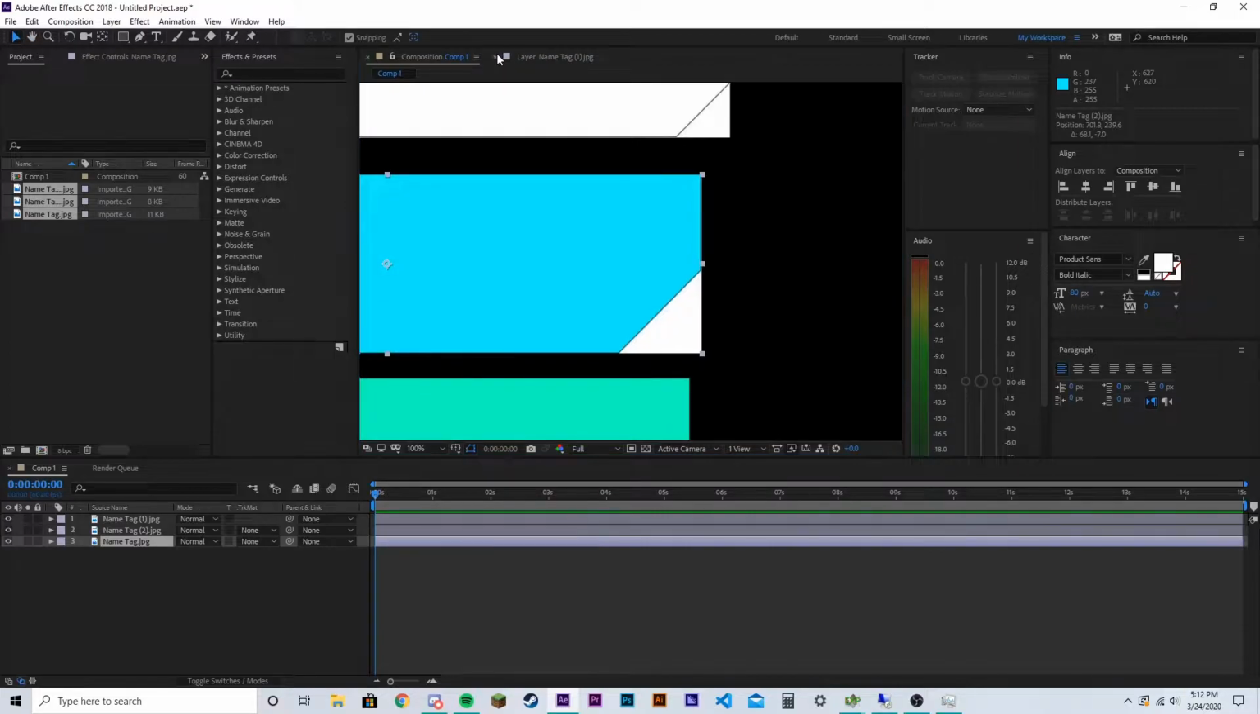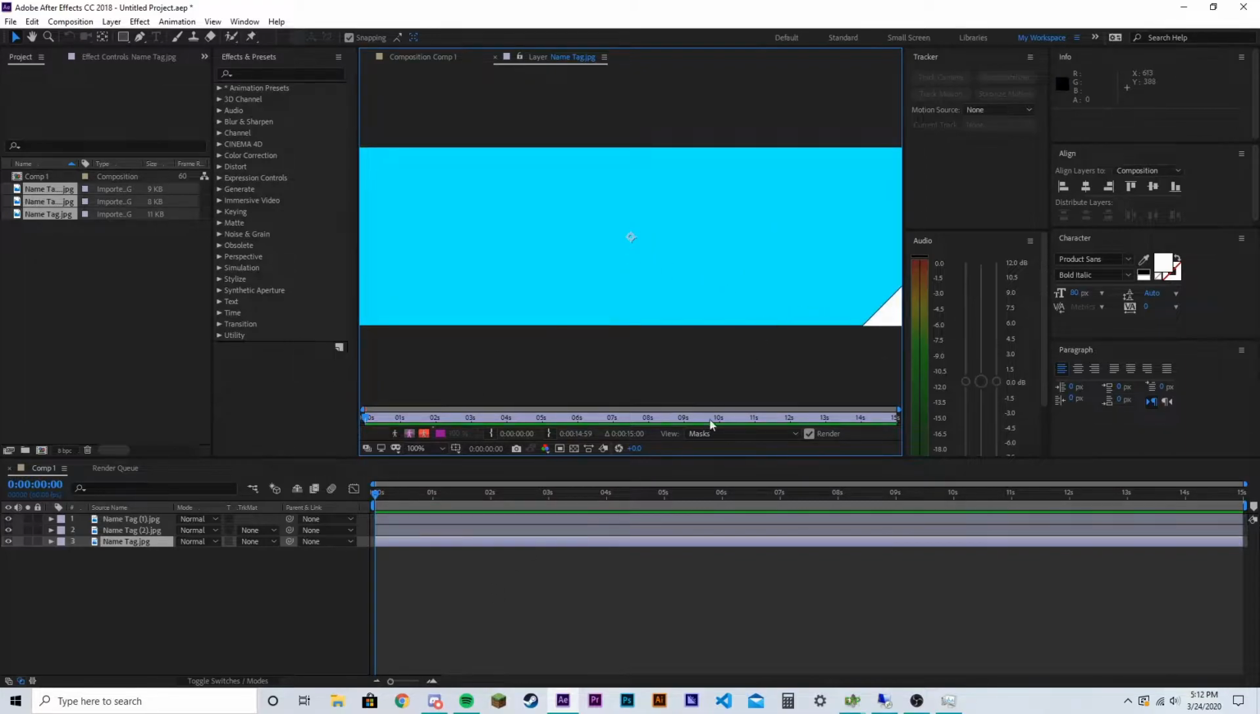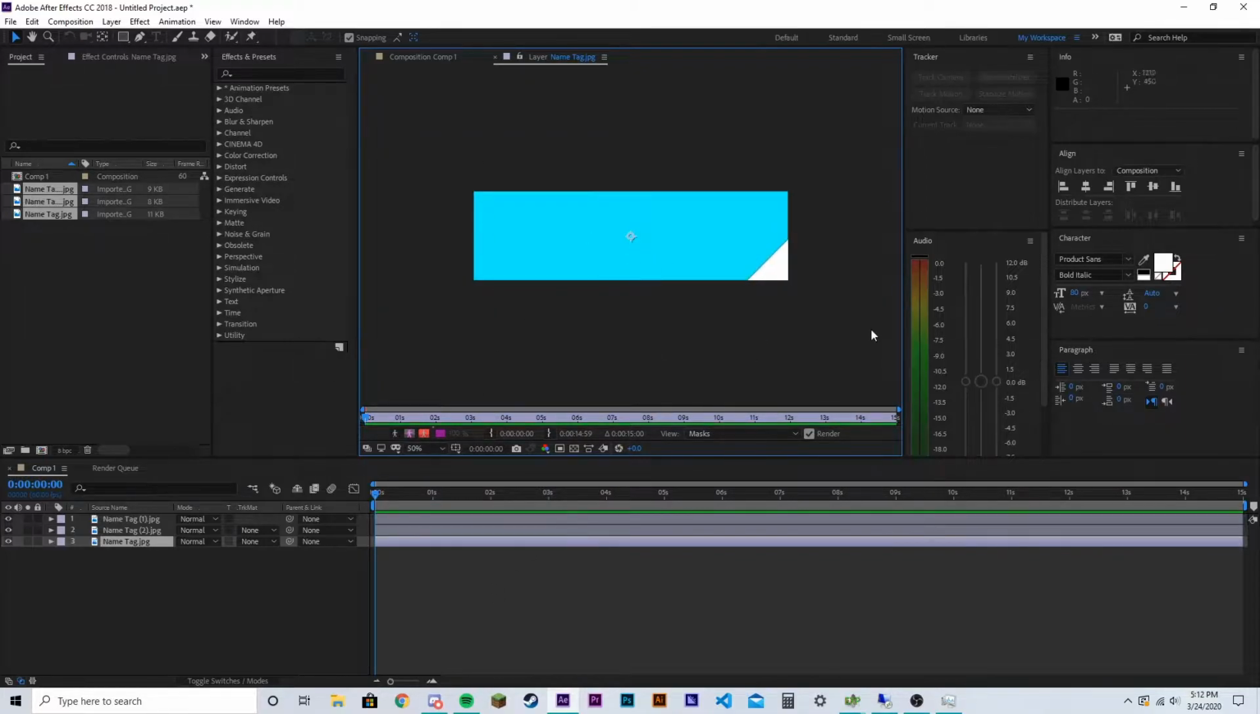By the way, you're going to need After Effects for this. I believe it does work in HitFilm, but I wouldn't risk it. First, you're going to want to take your object, double click on it, and zoom so you can see the entire object, so it looks like this. Then you want to go up into the pen tool.